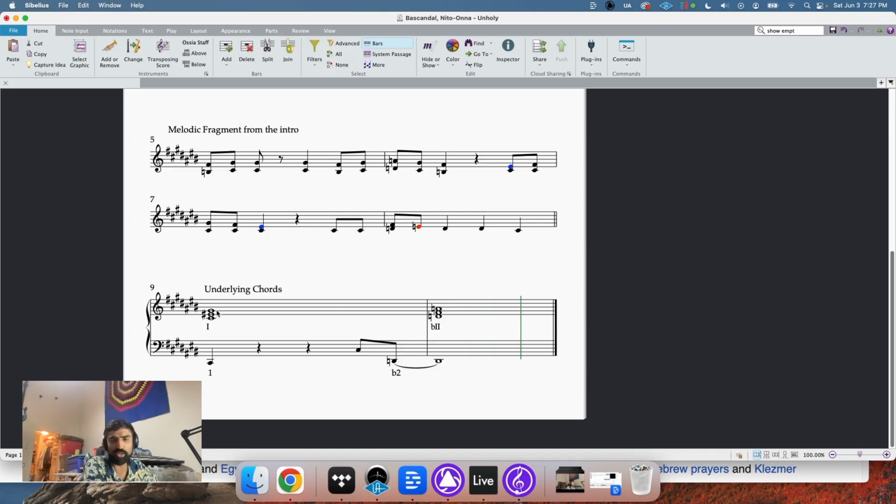Now let's hear what it would sound like with some chords along this bass line, just to see how you could potentially harmonize within these scales.